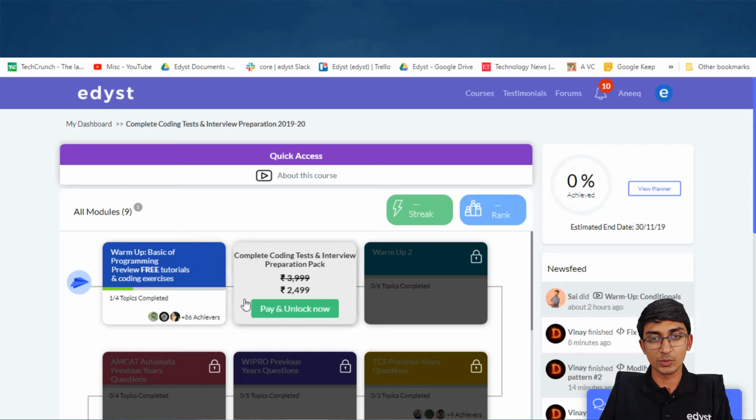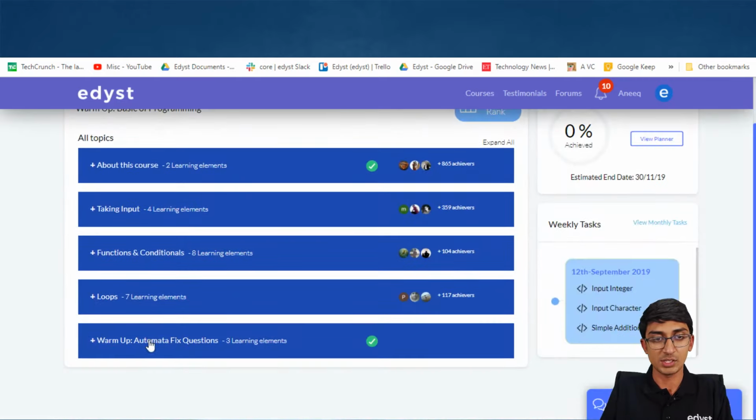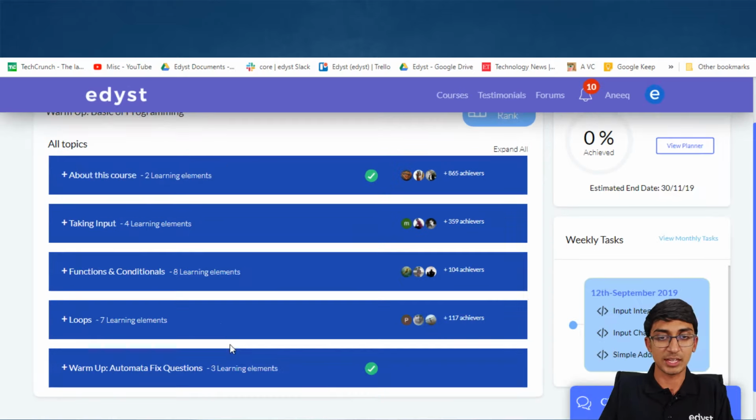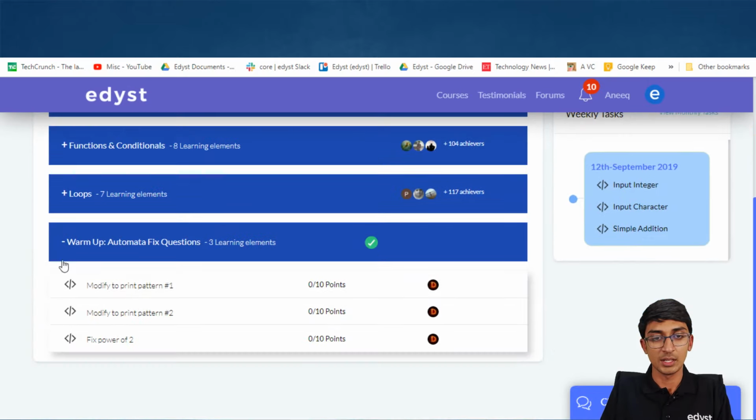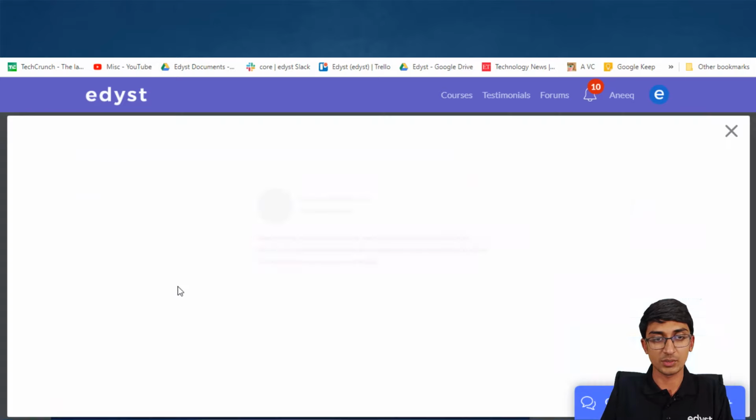Right. So what we have here is the free module, and I'm just going to go into the free module, and there are these warm-up automata fix questions, the last ones, right? These are the automata fix questions. So I'm going to look at this one: modify to print pattern number 1. This is the one that I'm looking at.